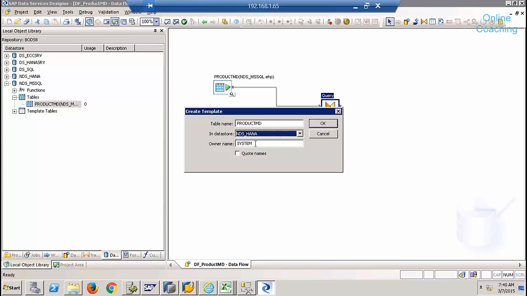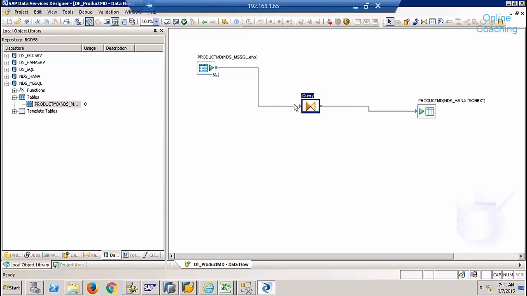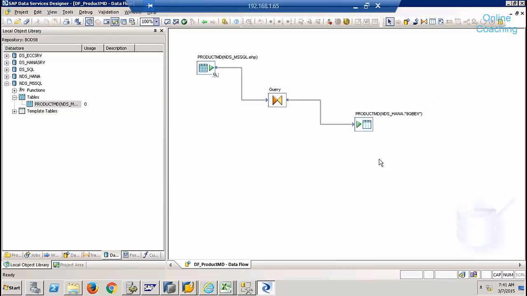What is my datastore connection towards HANA? DS HANA. Here the owner, in HANA, means the schema. In MS SQL the owner is different, but for us it is schema. Now what schema do you want? I want this table to be created in the schema called 9 cubics. That will be the owner, and then connect this query to this table. That's it. I've got the source table and a simple query transform, which just sets up a primary key and places all my data into my target table in HANA. So I've configured my data flow, and I just have to trigger my job.